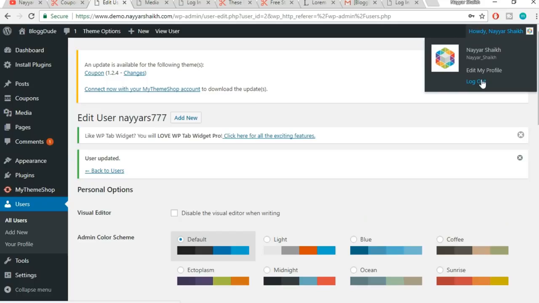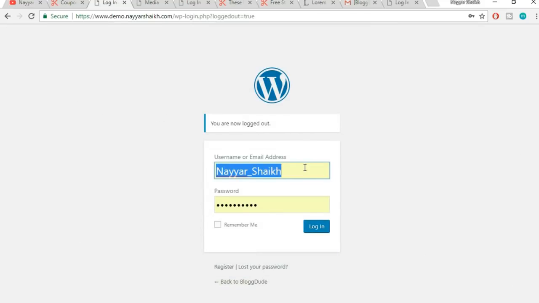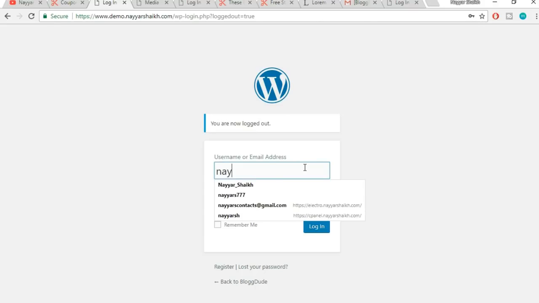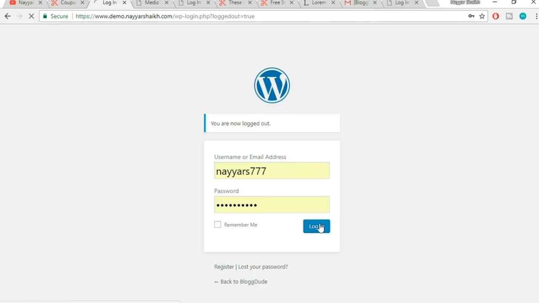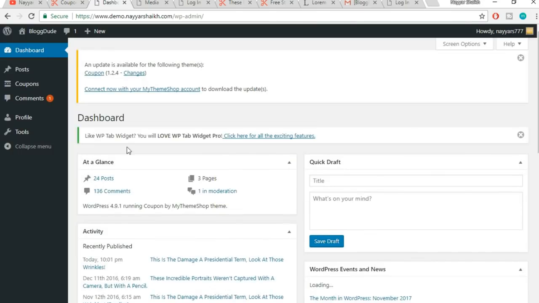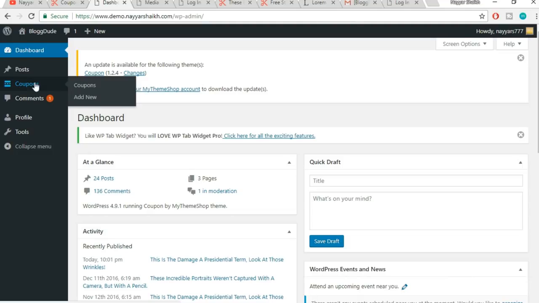Now again let me log out from here and log in from that user's account, and let's click on login. Now here if you see, now the user can create coupons, which is really cool. Now he can do so.